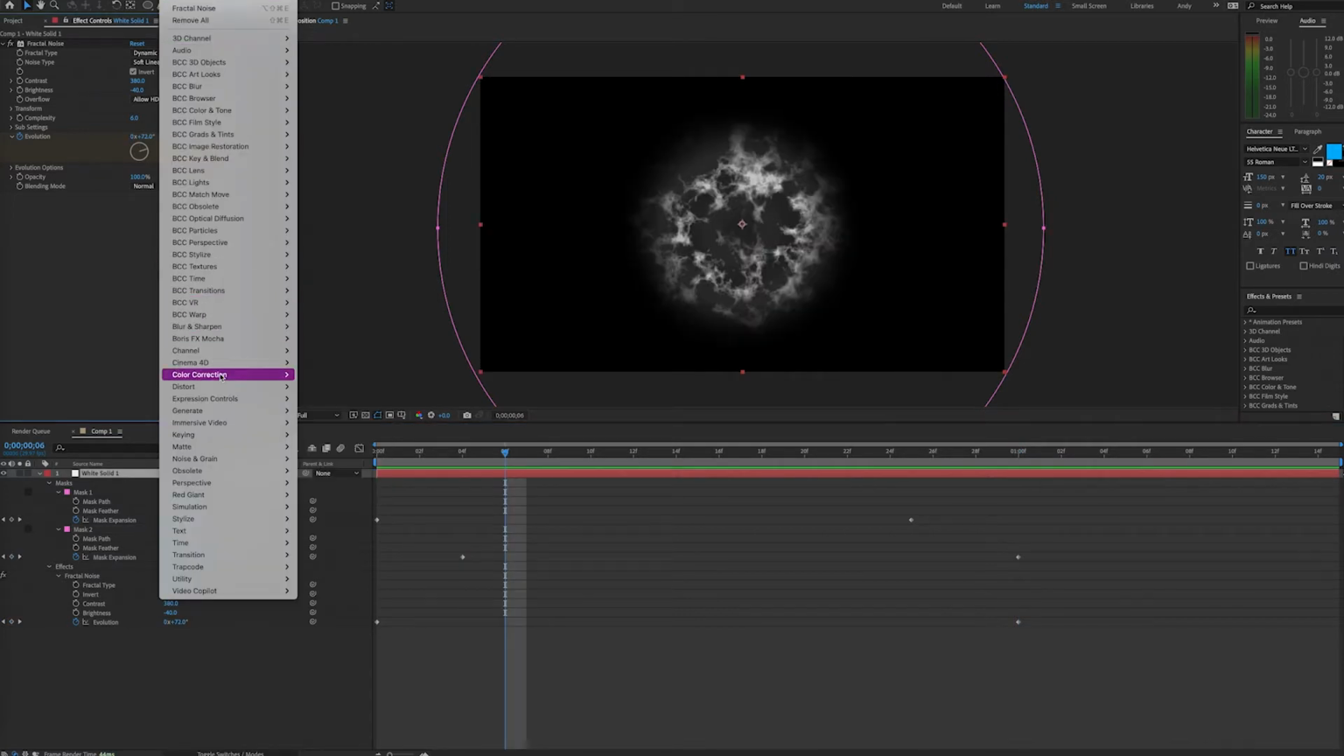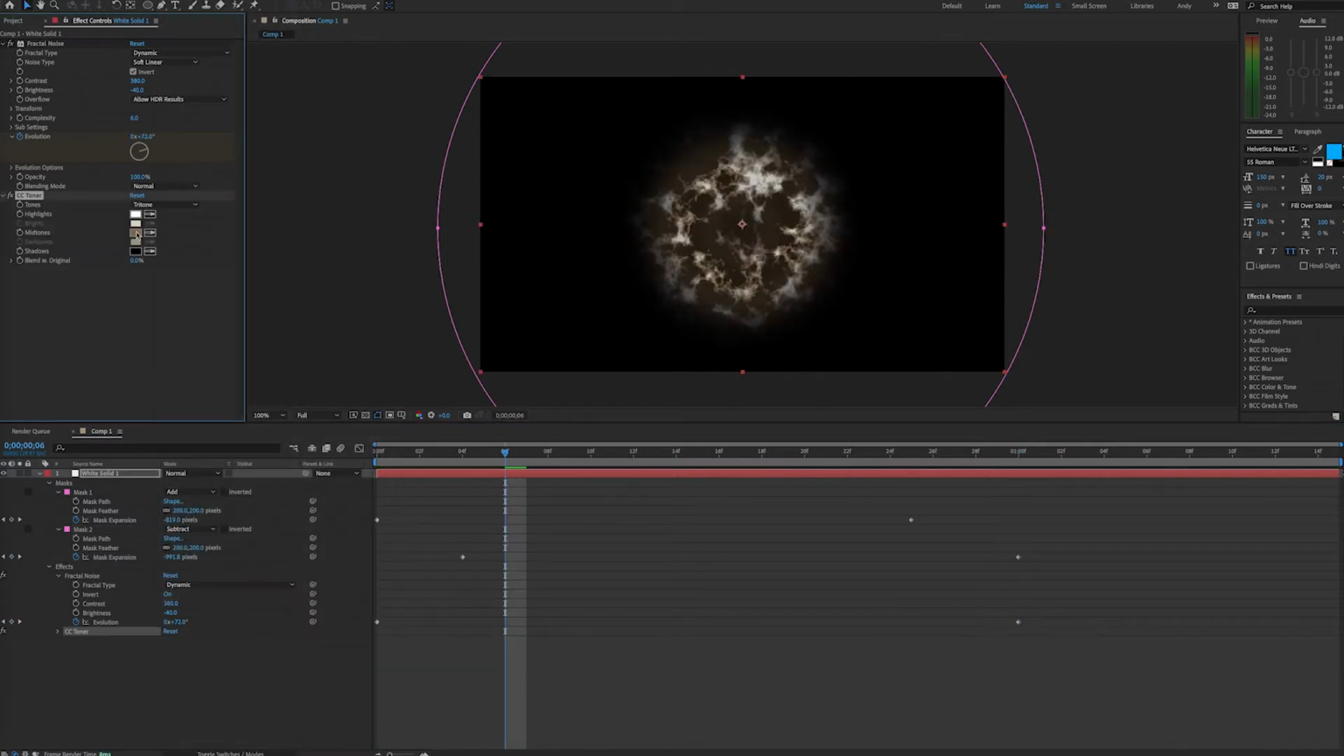Next, let's get the color right. Add CC Toner, which is found under the color correction effects, and change the color to your preference.